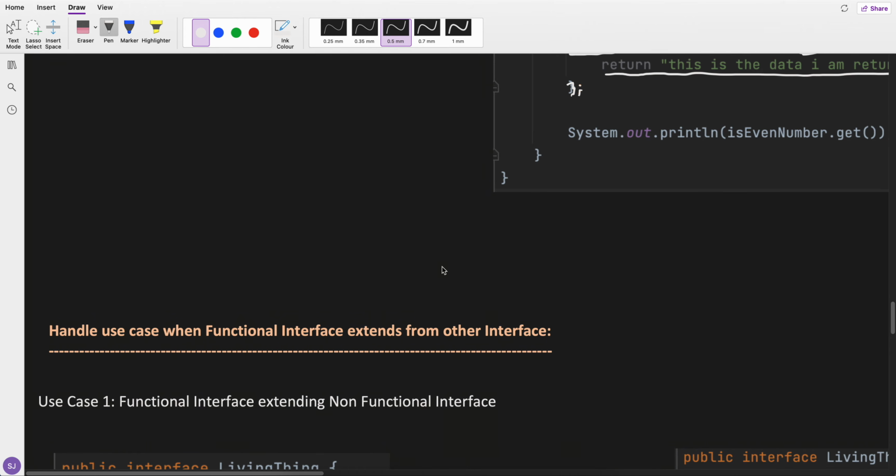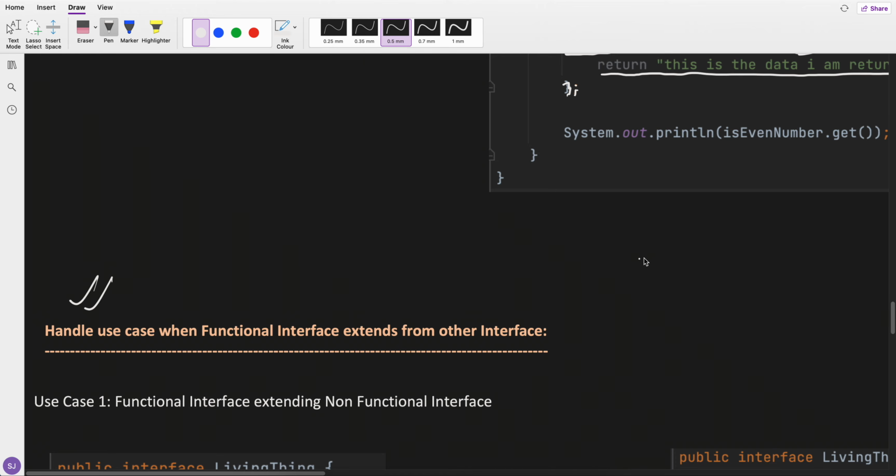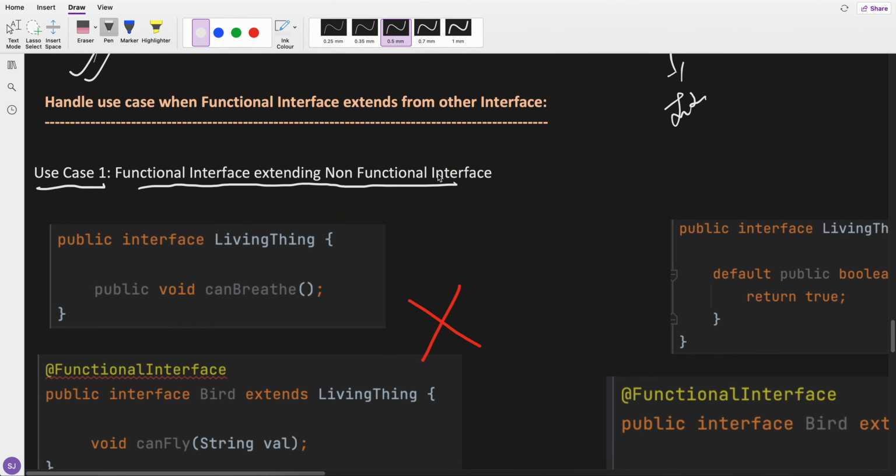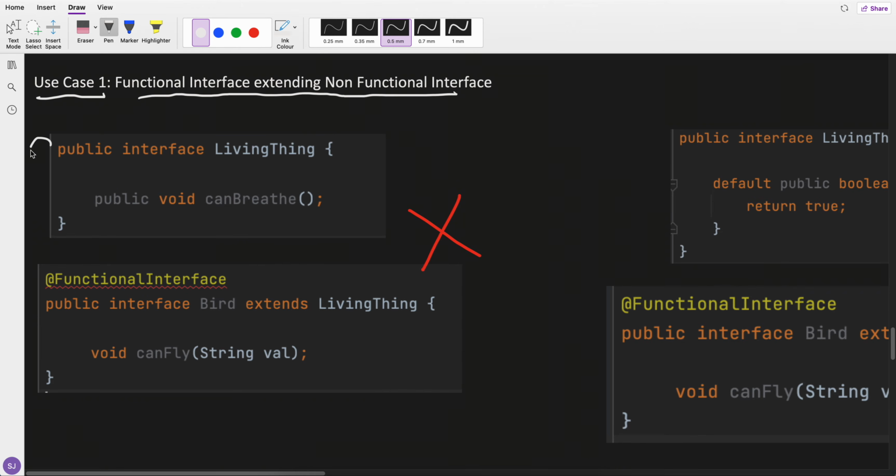Okay, now let's see. You know that interfaces can extend each other, so we just need to see how to handle that use case. Let's say use case 1: a functional interface extending a non-functional interface. So this is my non-functional interface, the basic LivingThing interface. It has only one abstract method, canBreathe. It is extended by a functional interface.